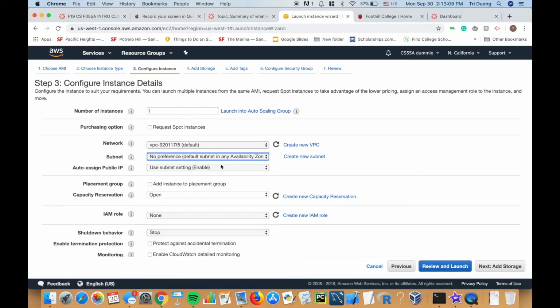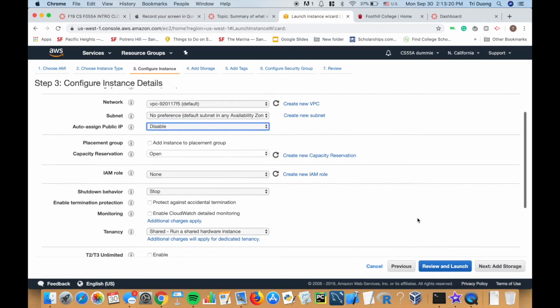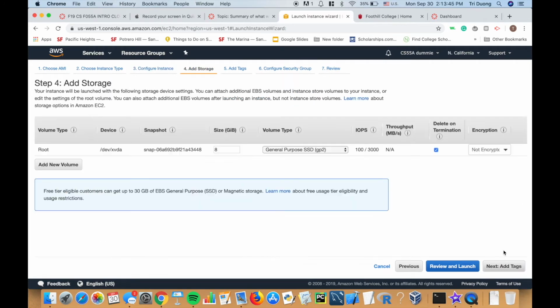Yeah, enable, that one, disable. Okay, all right. Now when it launches, it will not have a public-facing IP. But we'll still go ahead and open up the SSH and all these other ports because we're going to do this step by step. Okay, hit next, storage, add storage.